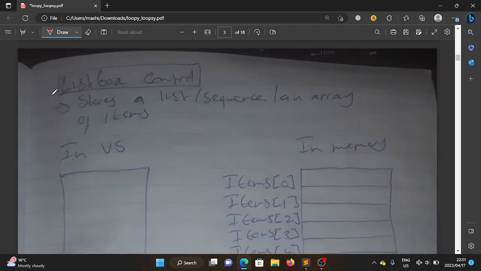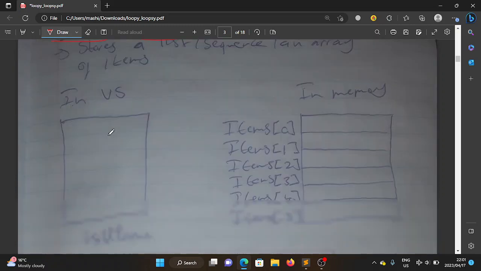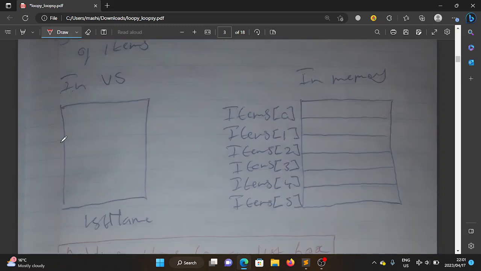Then we are going to start with the list box control, which you did. A list box control is a list of items. It stores a list, a sequence, or an array of items. In Visual Studio, it is represented by a box. That's your Visual Studio.